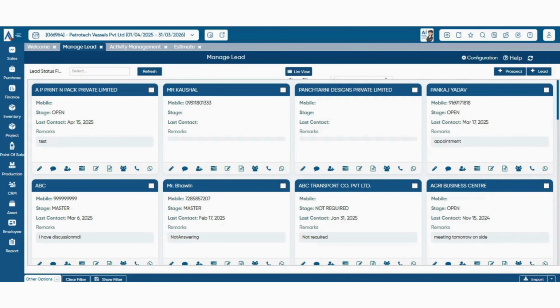You'll now see each lead displayed as a card, giving you a more visual and compact view of your leads. You can choose whichever layout suits your workflow better, whether it's the column view or the card view. So that wraps up the Manage Lead functionality.